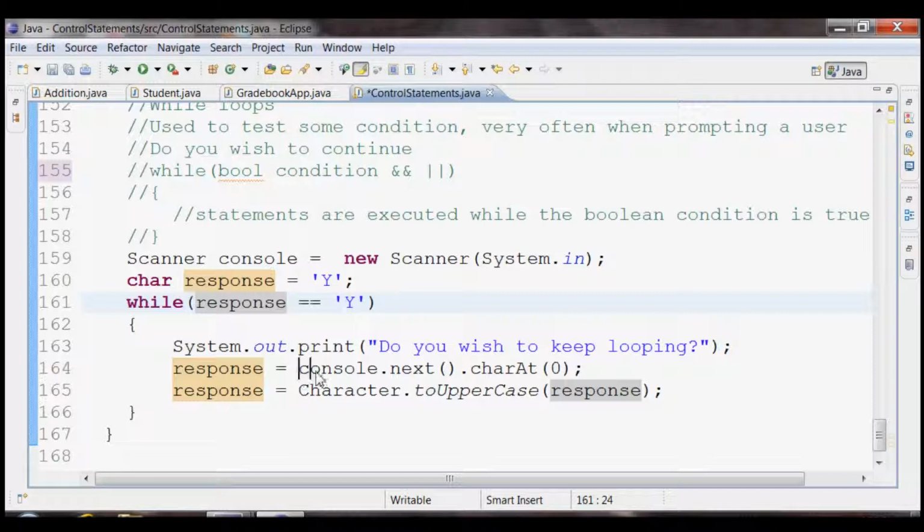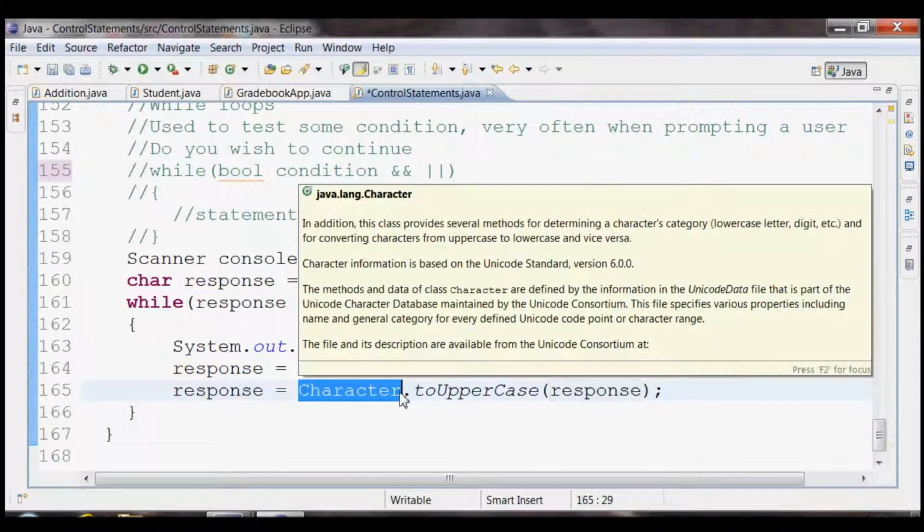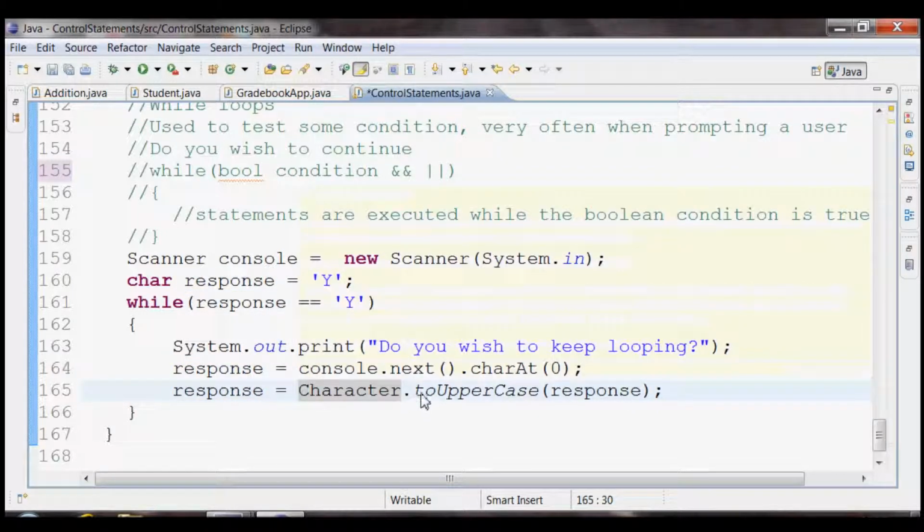All right. I use my console.next().charAt(0). That's how you get the first character that the user enters using the scanner. And I store that in the response. Now, remember, an uppercase Y is different from a lowercase y. It has different ASCII values. So what I did here was I used a static method, which we'll talk about later in this unit, and I convert it to uppercase. So whatever the user enters, if they enter a lowercase y, it's automatically converted to uppercase, and that value is then stored back in response.